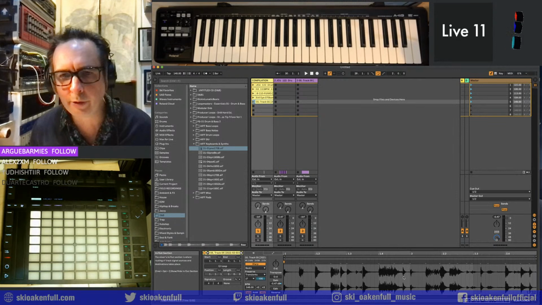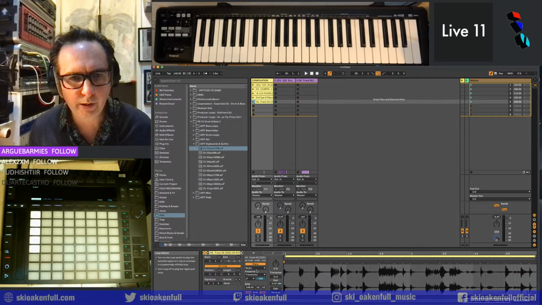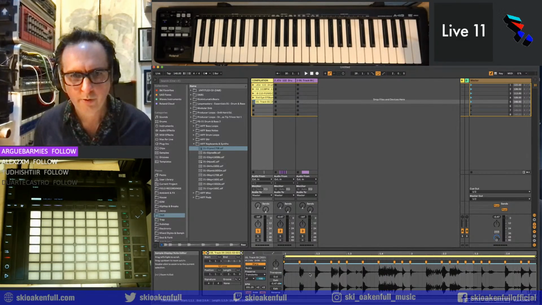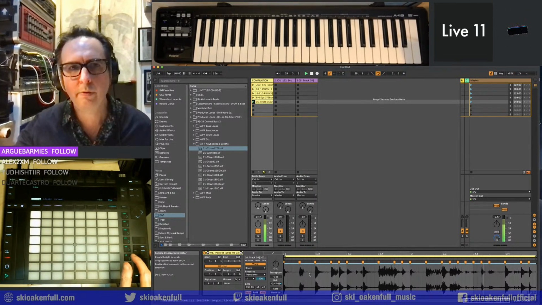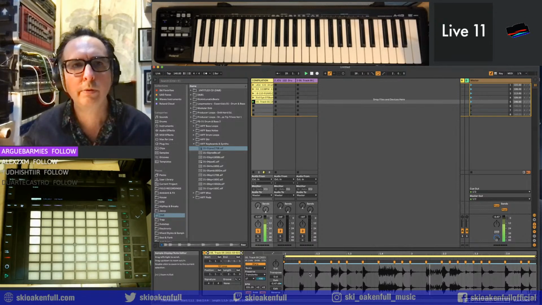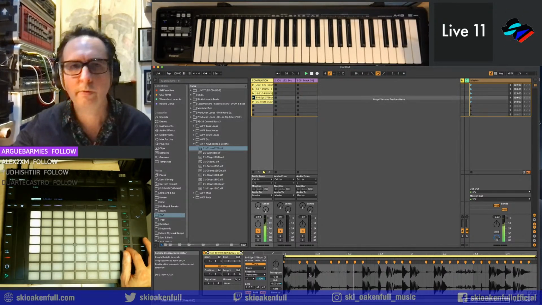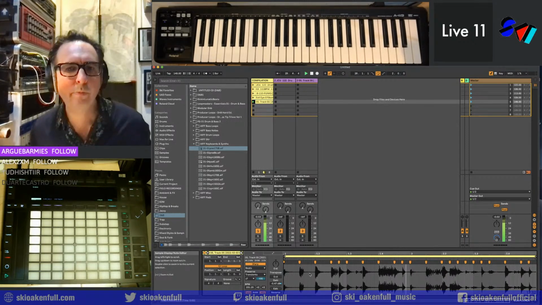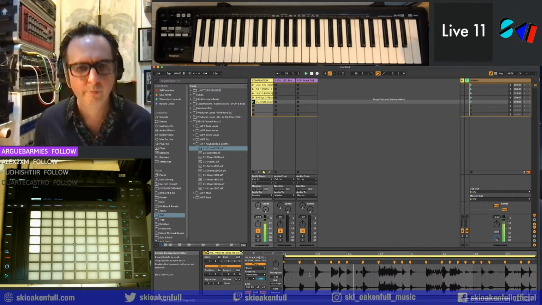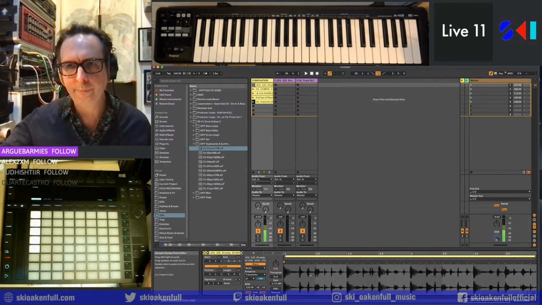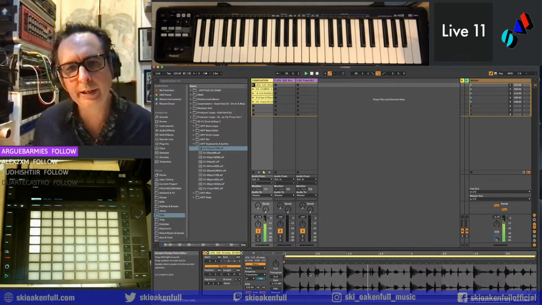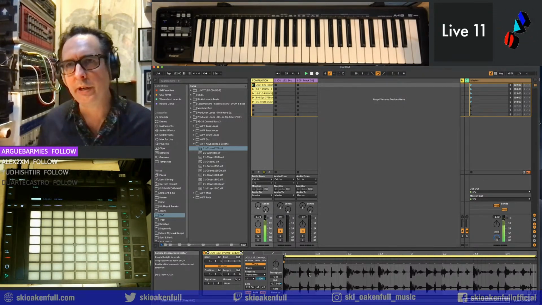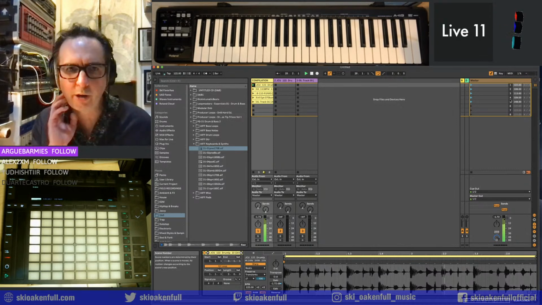And actually, I'm going to do what I've been doing with the other ones as well, where I'm going to quantize this loop. There we go. So this is great. It's just inheriting the tempo. I mean, it did this before in Ableton Live, but it's nice that you can actually see it there. You can actually program it in yourself.